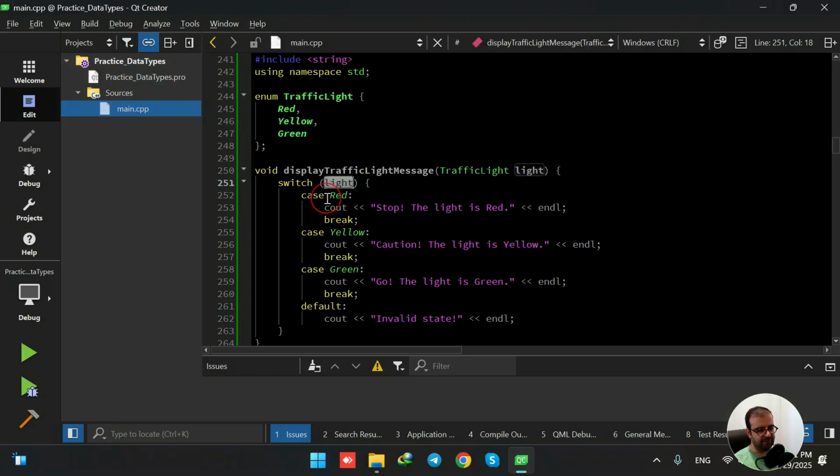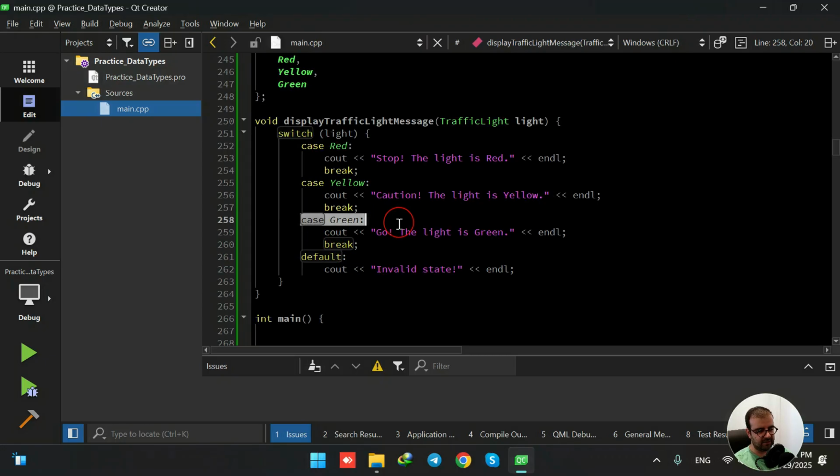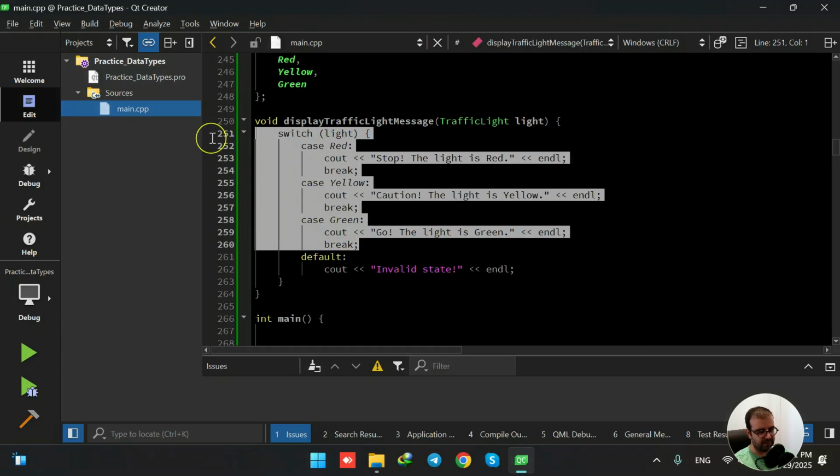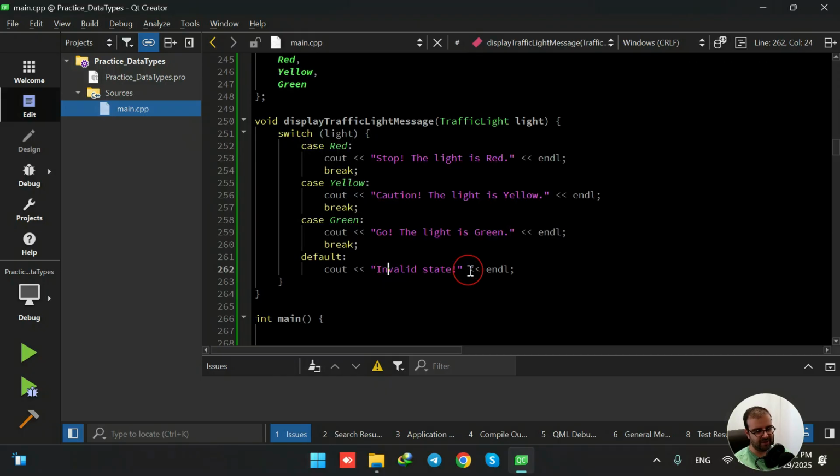So if light is red, in case that it's red, show this message: stop, the light is red. And in case it is yellow, show this message: the light is yellow, for example. Or in case it's green, go, the light is green. And otherwise, if you assign anything apart from these three, it is going to say invalid state.